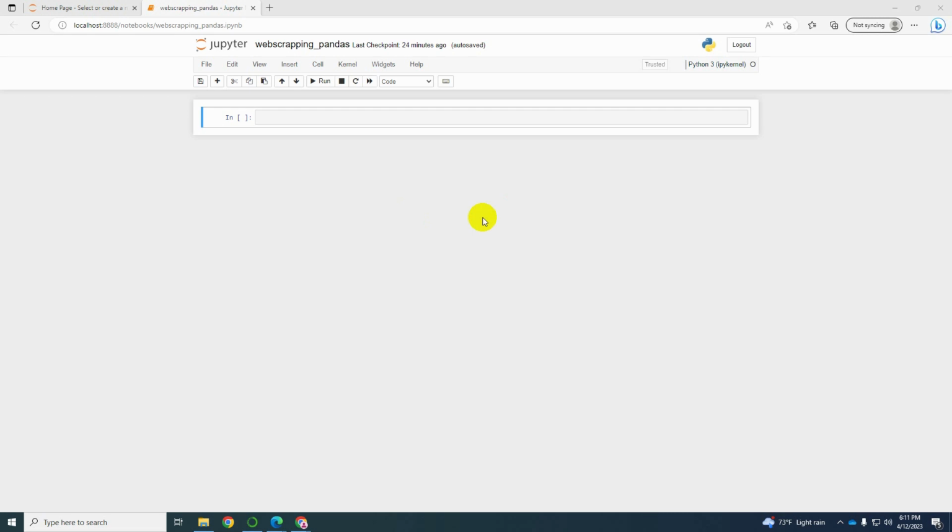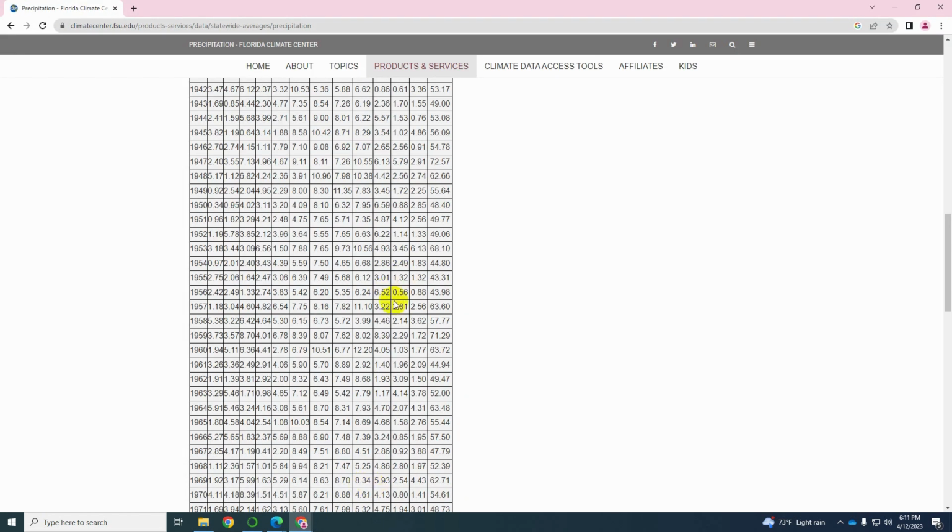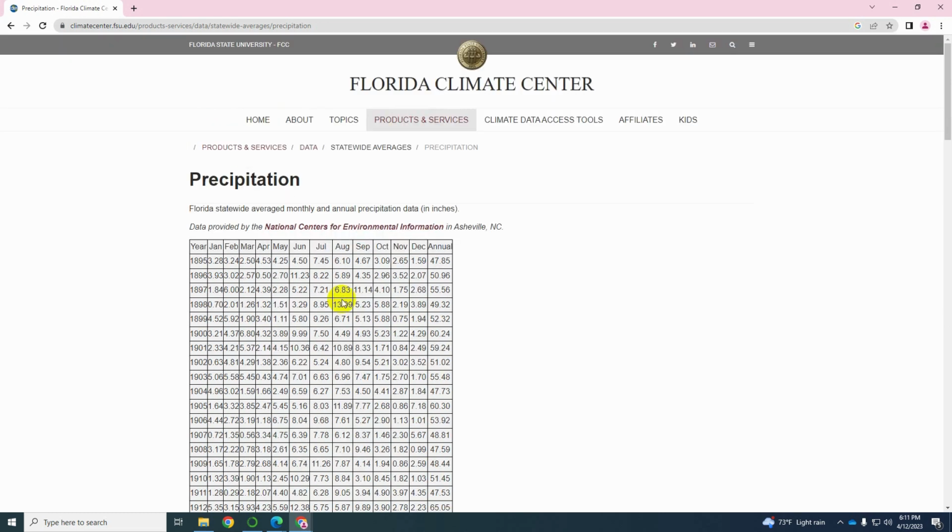The main objective of this tutorial is to extract the precipitation data of Florida for the last couple of decades from a website. It's a huge data set, so we just want to scrape it from the website. Let me walk you through the website where I'm intending to extract data from. So this is the website and this is the precipitation data.